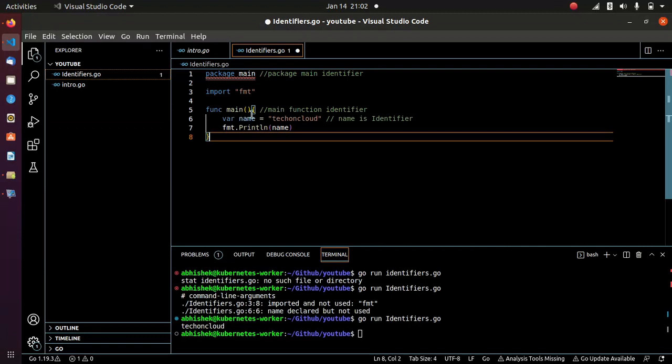Then we are declaring a variable with the name, meaning name is the variable, with the user defined name holding the value Tech on Cloud. So here name is the identifier. I hope everyone is understanding it. If you have any doubt, just comment it out in the comment box of the video, and I will try to clear things up for you.